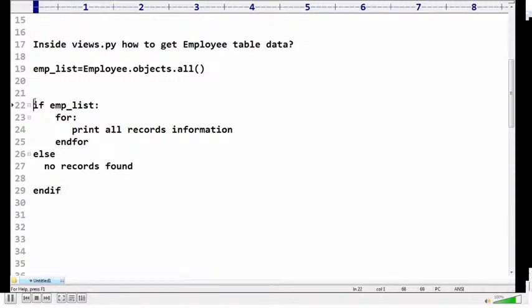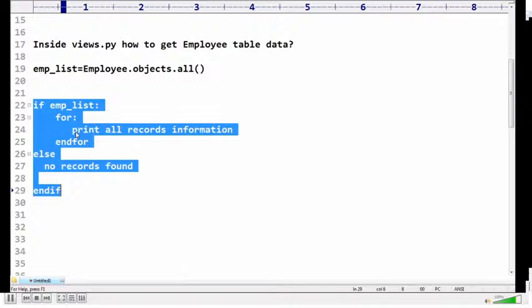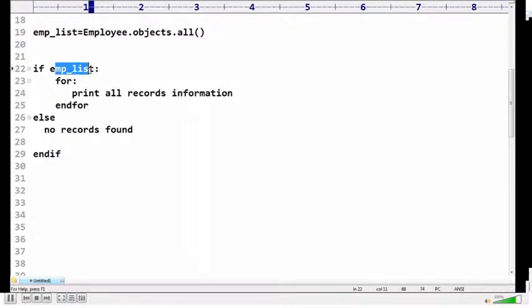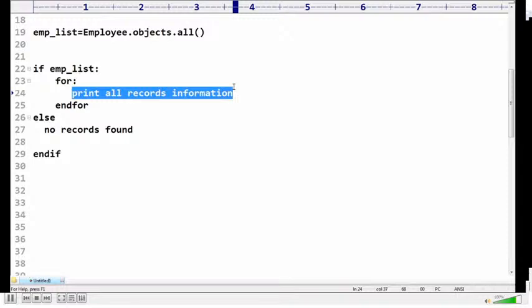This is something like a template tags language. Just a basic idea. If EMP list contains any data, use a for loop, print all records information in table form or any form, no problem at all.